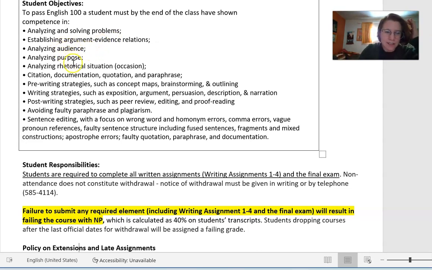Things like analyzing audience, analyzing purpose, analyzing rhetorical situations. So we'll do different genres of writing, and you'll analyze different types of writing. We're looking at nonfiction, we're looking at fiction, we're looking at different journal articles versus memoirs. So all sorts of different styles of writing and different situations or purposes. Some is academic, some is for entertainment, some is persuasive or argumentative. So we'll do a couple of different types of writing as well.